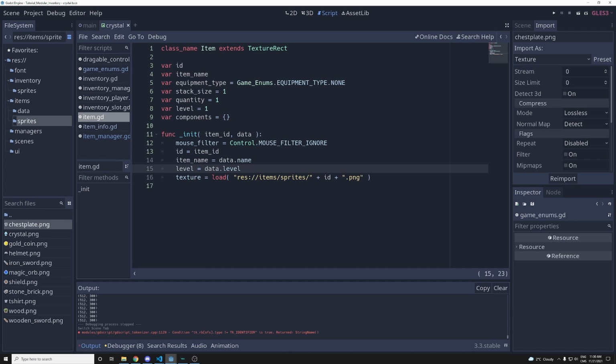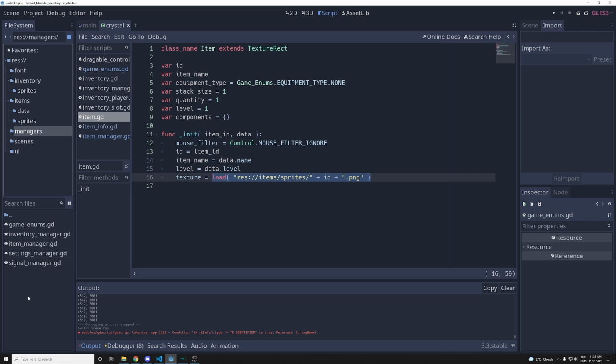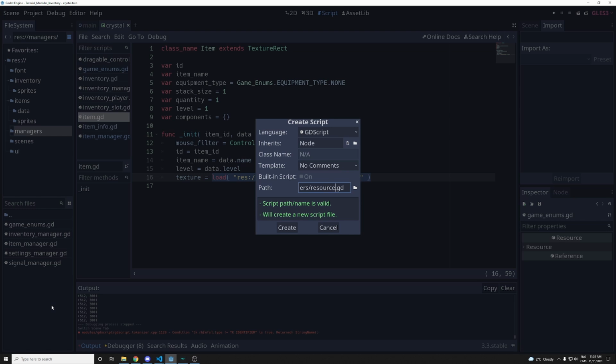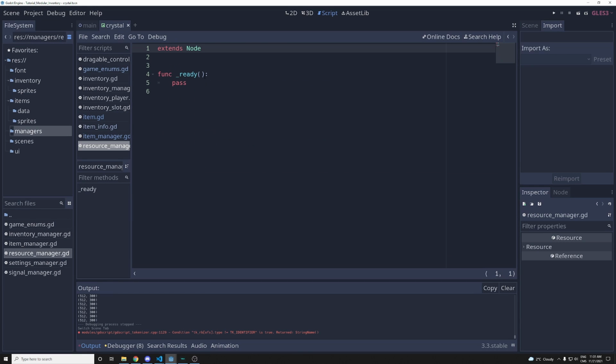But what I like to have is a resource manager so I can ask to give me the resource I need. So let's go in managers and create new script, resource manager, no comment, node, that's pretty good. Create that. Let's open it. So let's create the class name, resource manager.